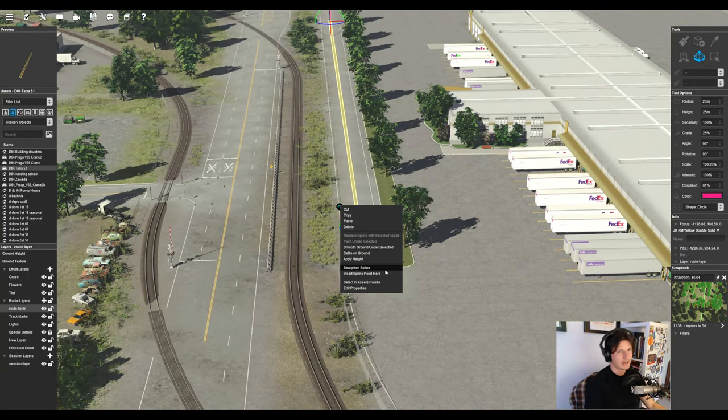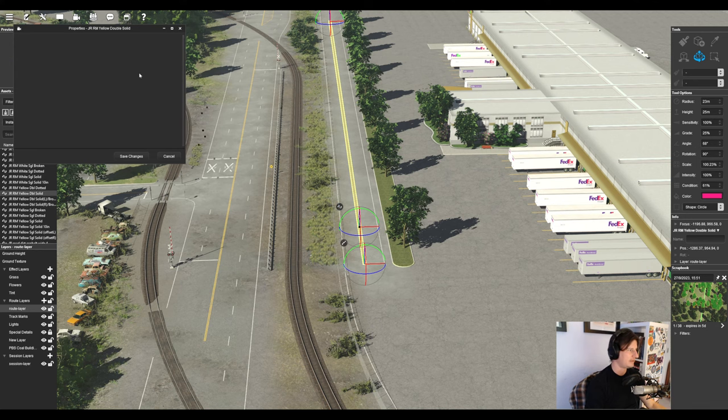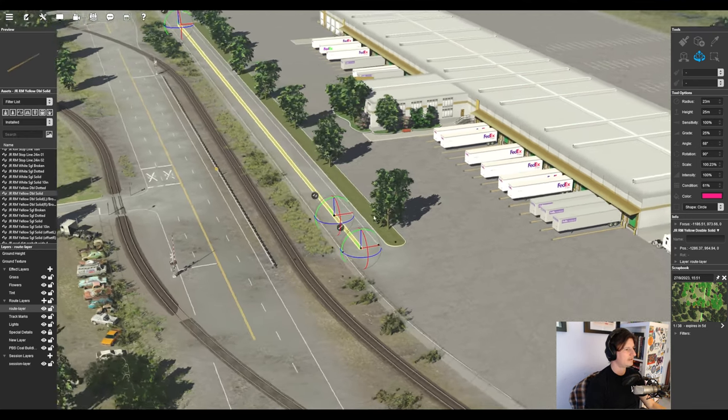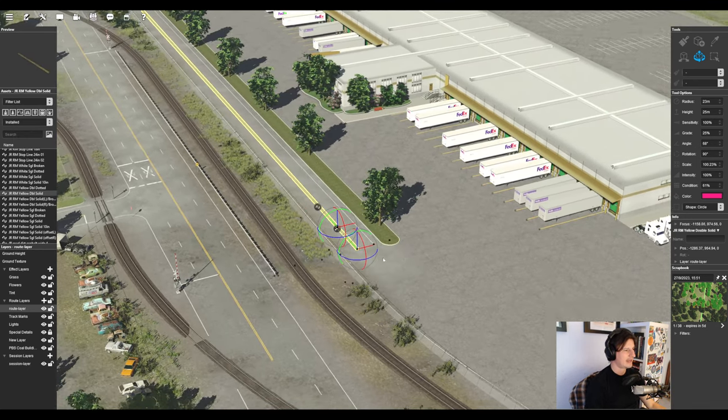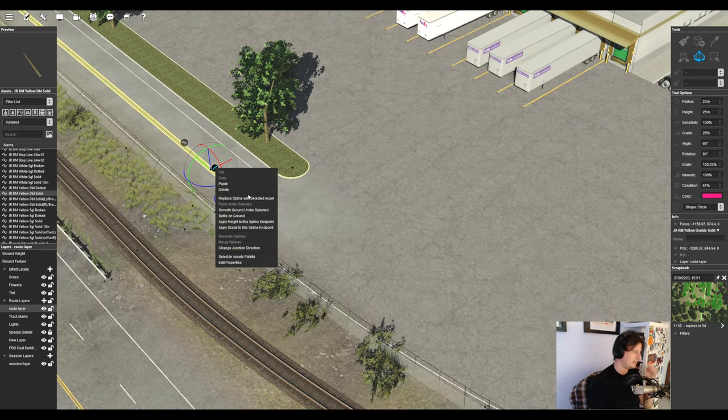You've got straighten spline, we should know what that is. Insert spline point here, which I already covered. Select assets in palette, that'll bring it over into here, it'll select it, and then edit properties, if you have any properties that you can edit, it'll be in there. And this one at the end, this widget is for the spline point itself. So you get a couple different options in here.